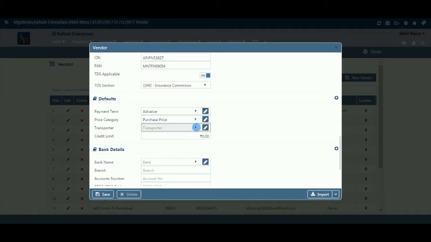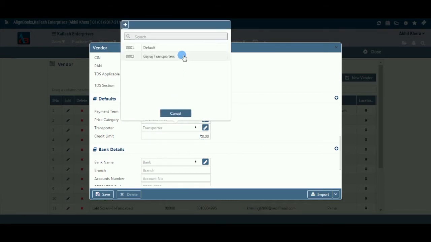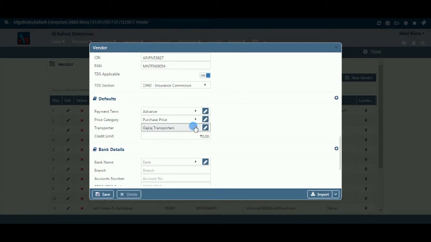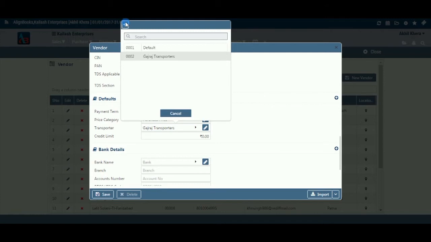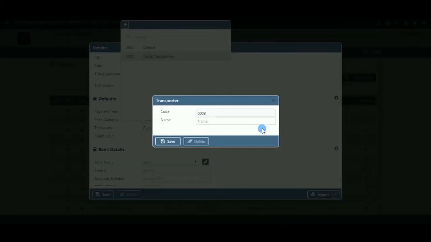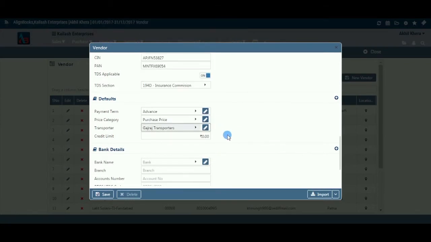Transporter. Select from the drop-down the relevant transporter through whom the vendor will be delivering the goods. You can create a new transporter by clicking on the plus option. Credit limit. Input here the credit limit, if any, set by the vendor for you.